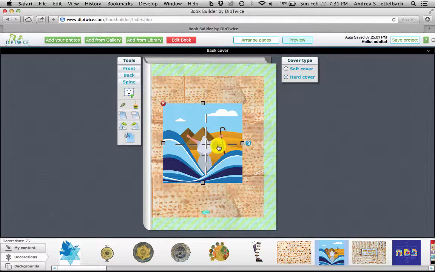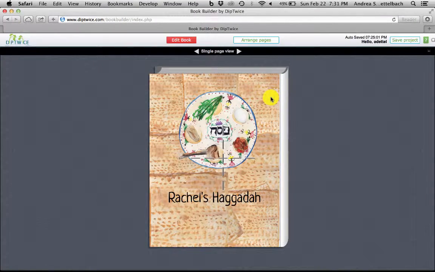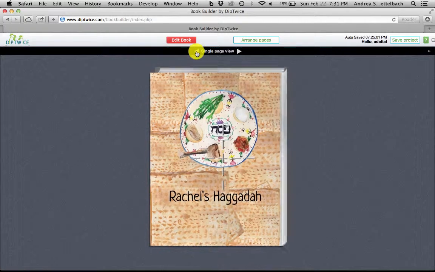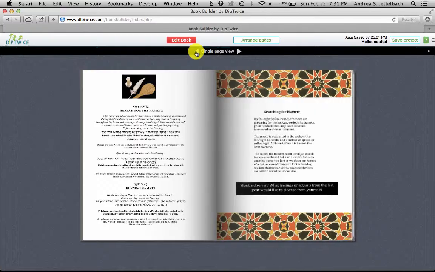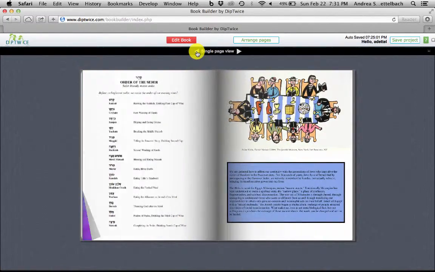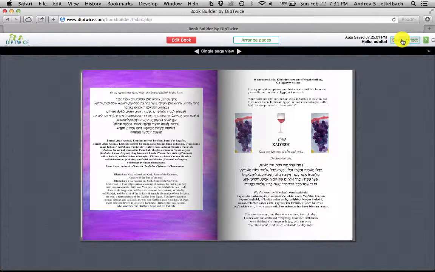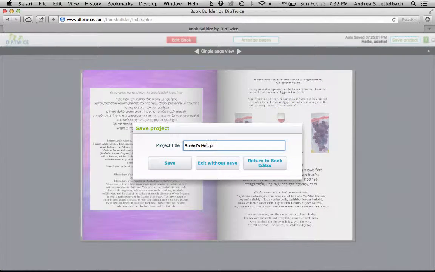After you have completed your book, click Preview and a full copy of your book will appear on the screen. Click on the arrows to go through the book to see what changes you'd like to make. You can then return to the book to edit it or exit by saving your project. Type in the name of the book and your book will appear under My Projects in your DipTwice account.